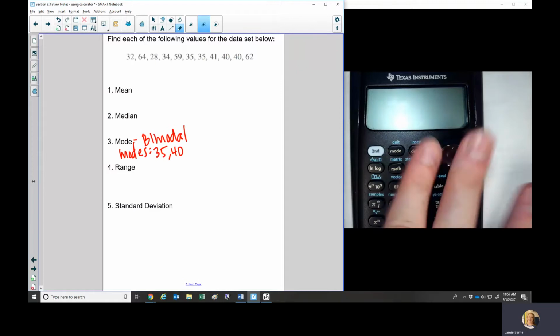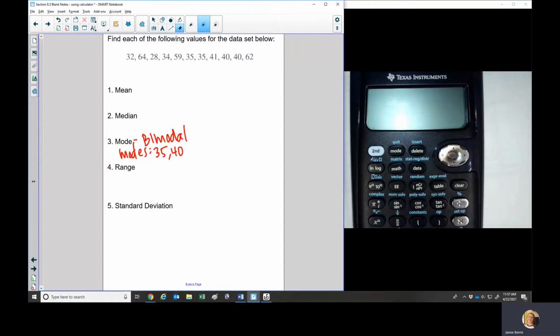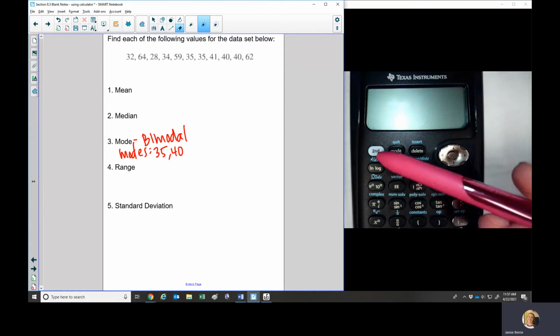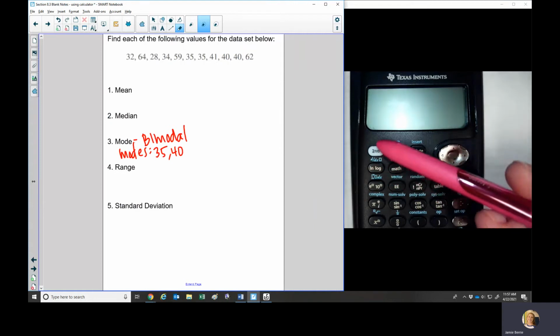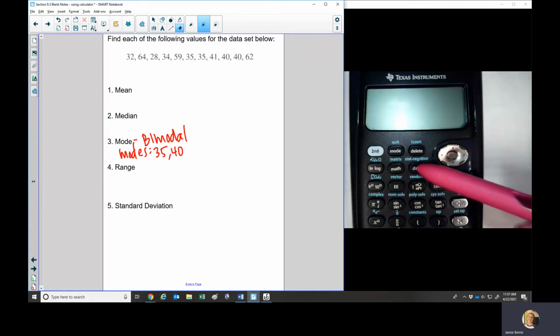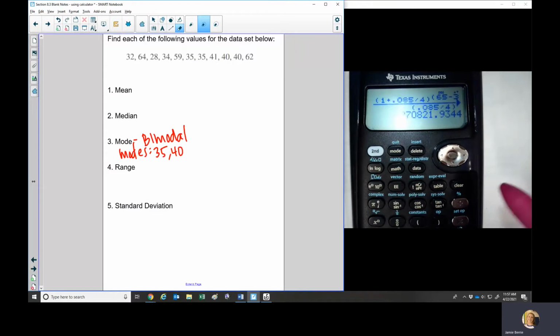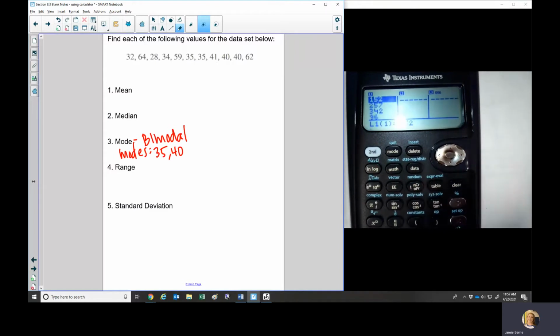Now that we found the mode, we can go ahead over here to our calculator and plug in our data set. So here are the steps. The first step is to hit the data button right here. So you can see it's in the second row, the third one over is the data button. Right, so go ahead and hit your data button.